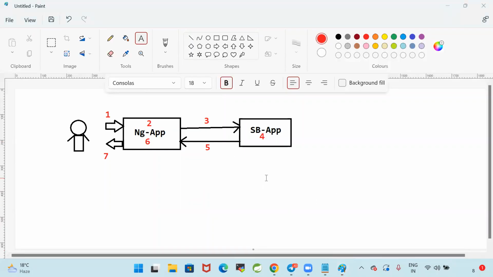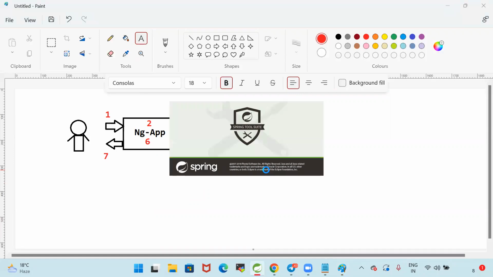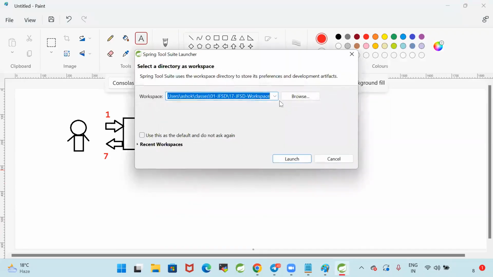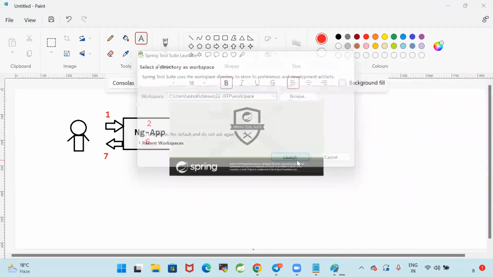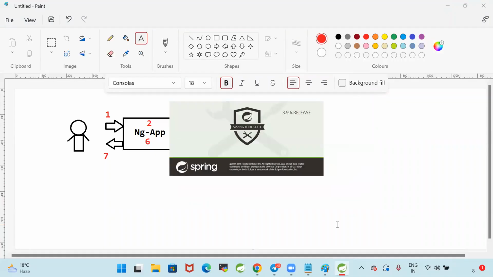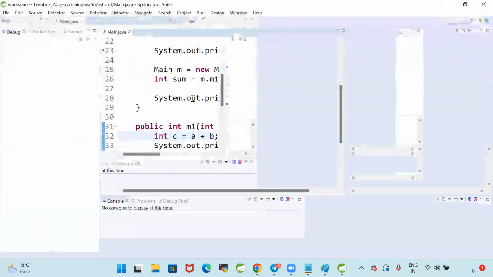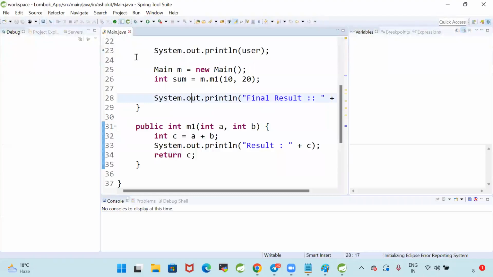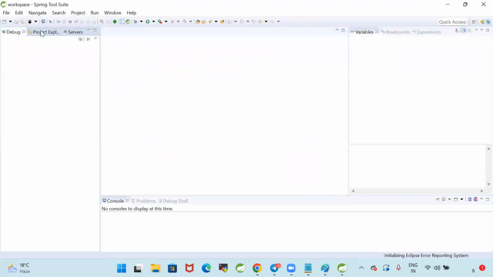So first, let me create one simple REST API using Spring Boot. We just want to get a welcome message, so that you will understand how the integration will happen between the Spring Boot application and the Angular application. A very basic example we will develop first to understand the integration. Once it is done, then we will develop a project. Let me create one simple Spring Boot REST API. If the Spring Boot REST API is available, then we can do the integration.